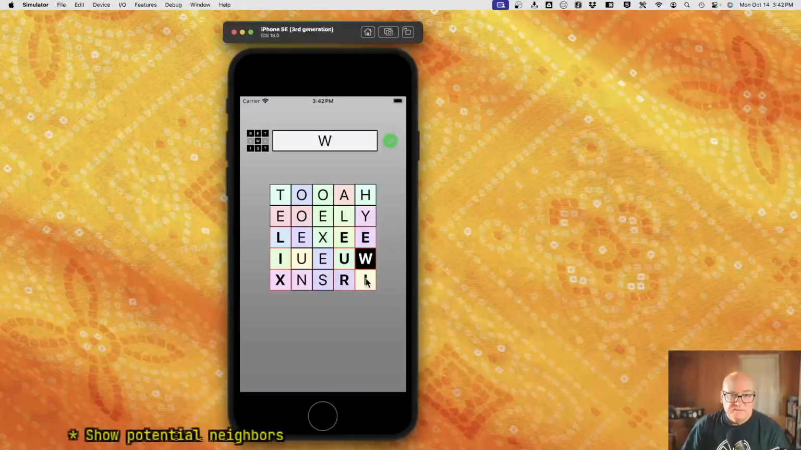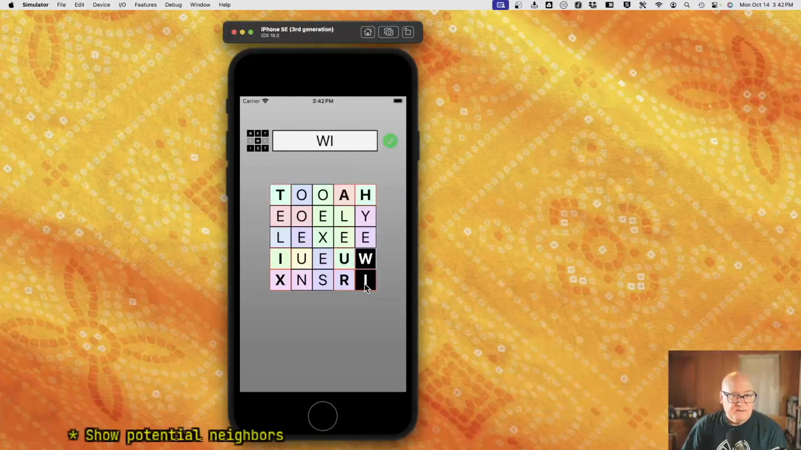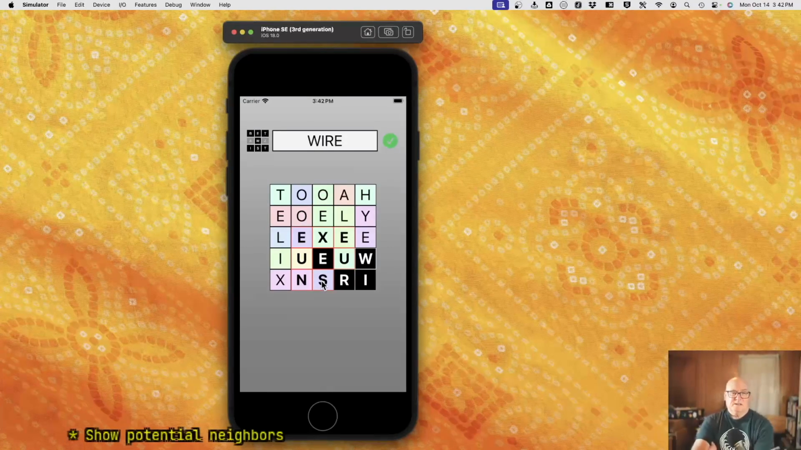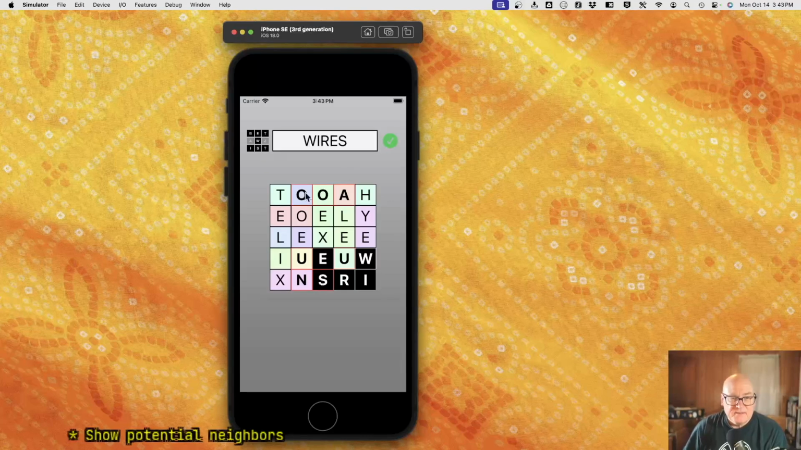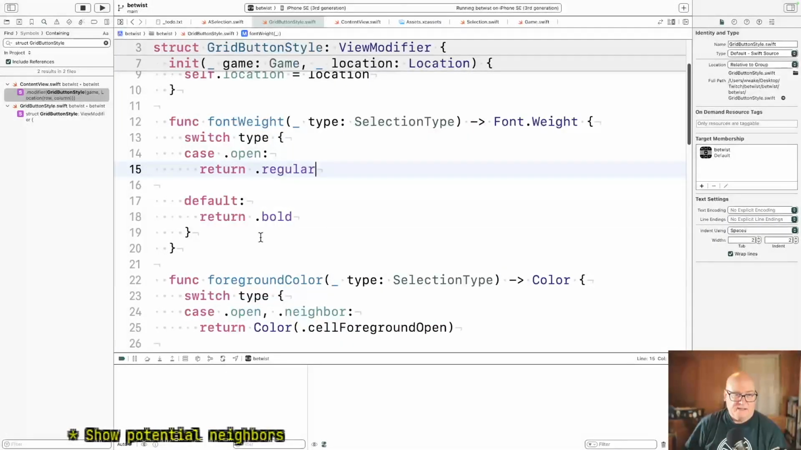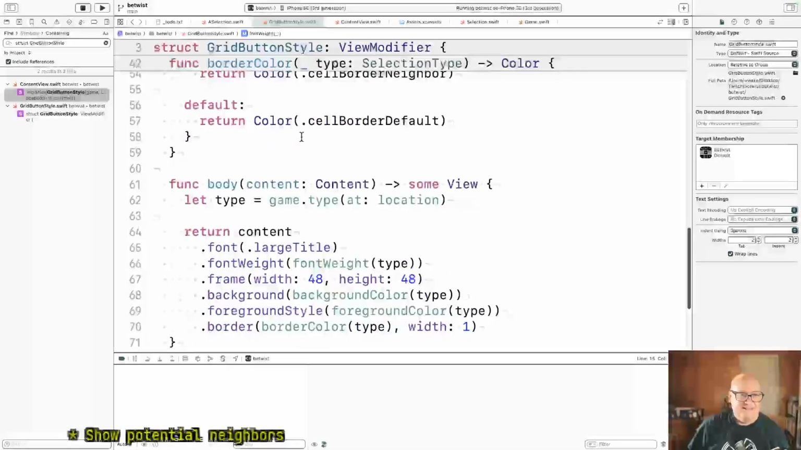Well, maybe. I mean, the bold doesn't suggest, I don't know, it doesn't say potential to me. I kind of think italic would, in a way, but I don't know. I'm not sure the border is really helping much. And weight is not style. Okay.